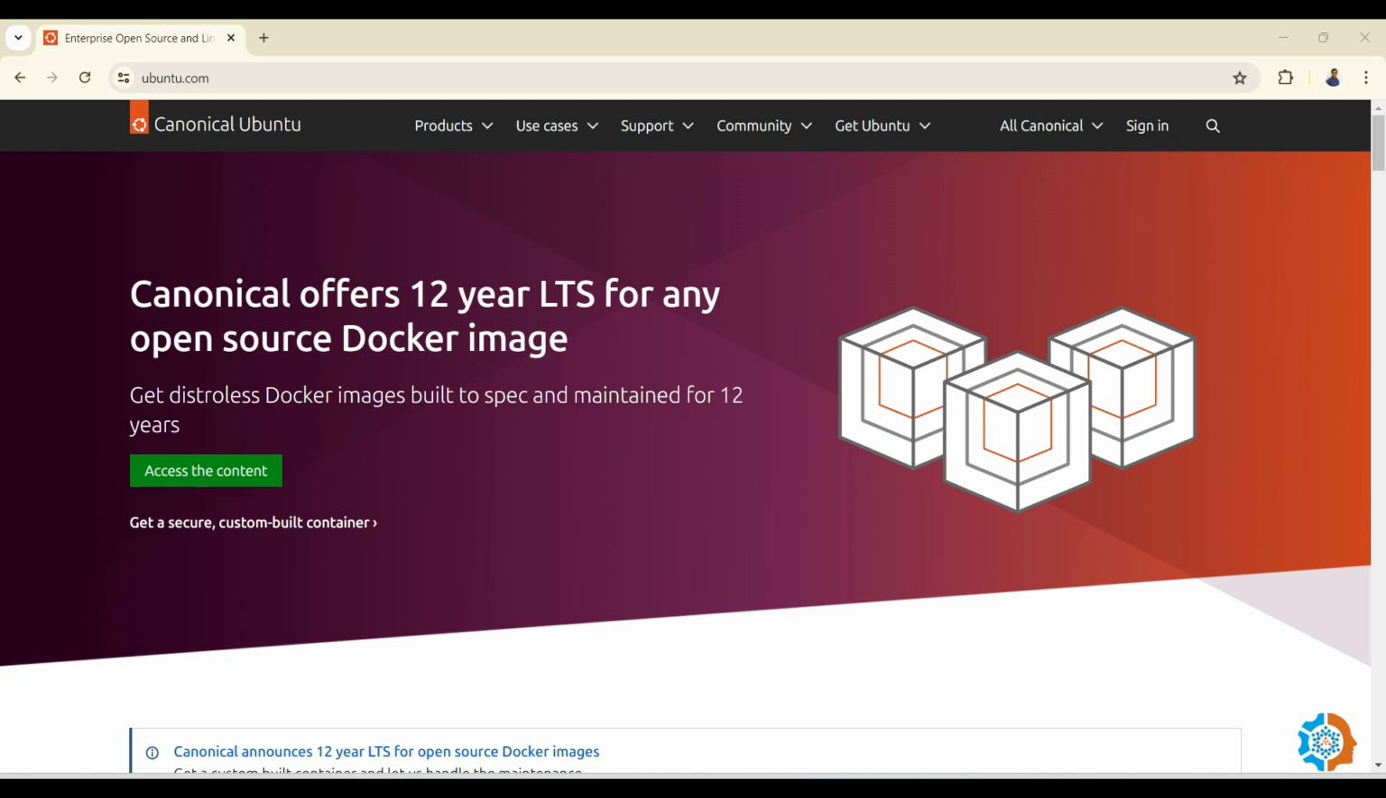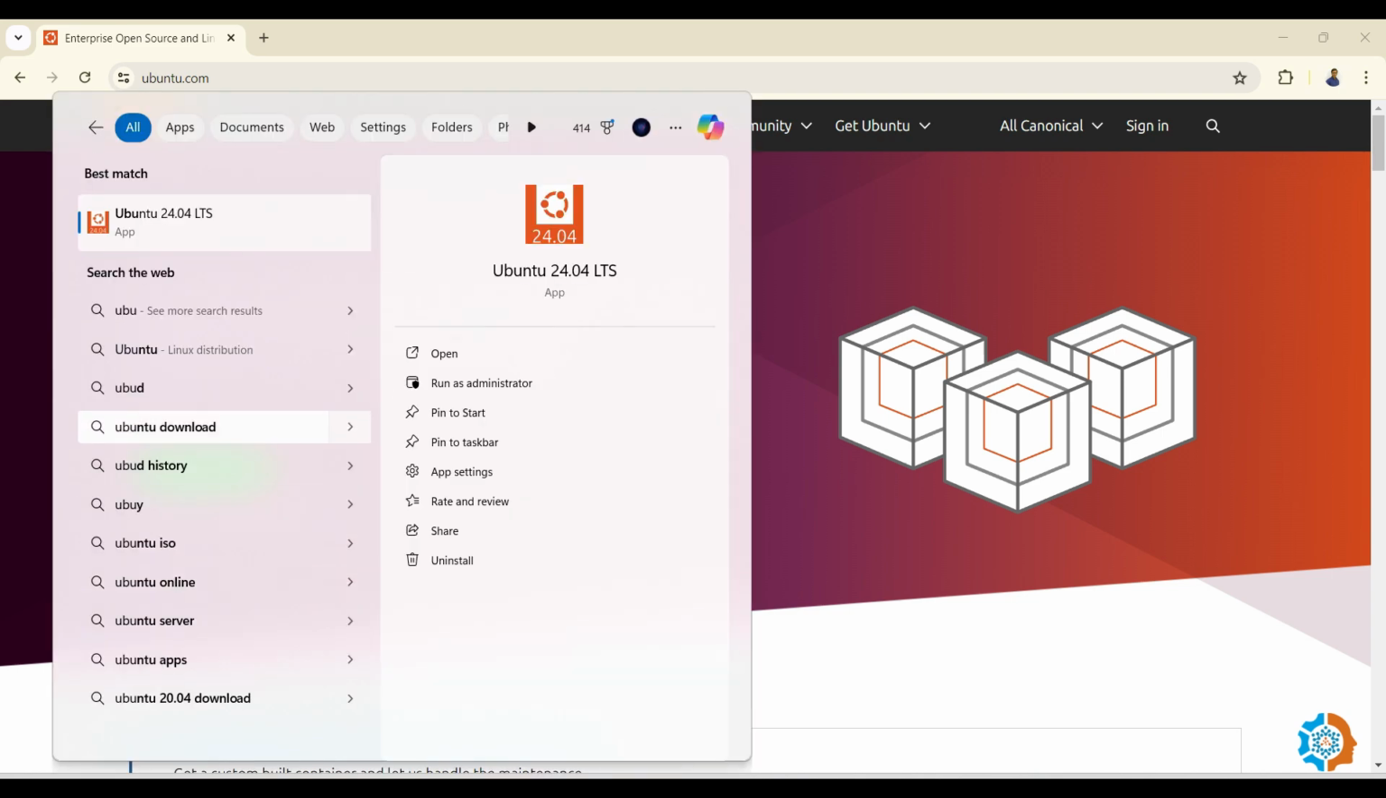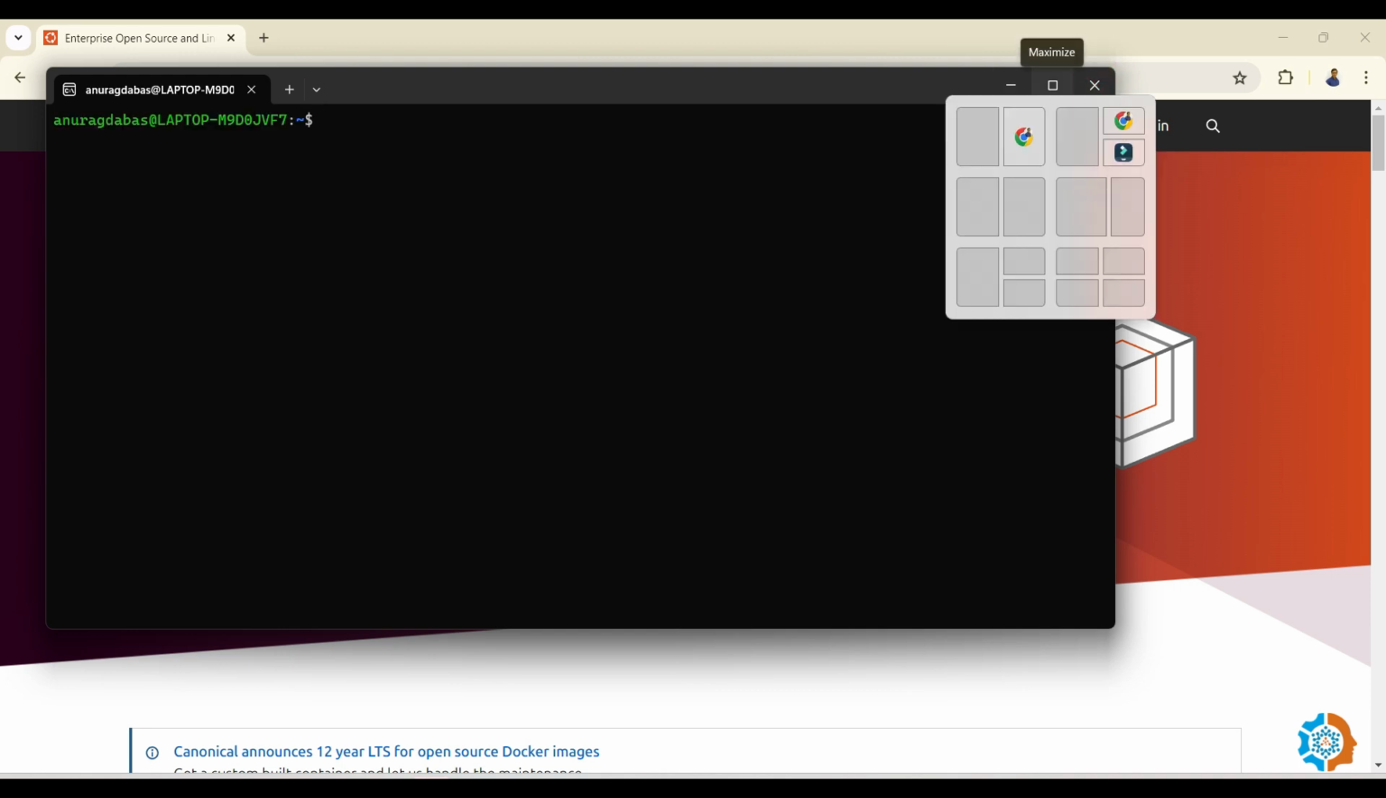If you already installed Ubuntu in your Windows operating system, then you should write Ubuntu in the search box and then double click on the Ubuntu icon. You will get the Ubuntu terminal on your screen.